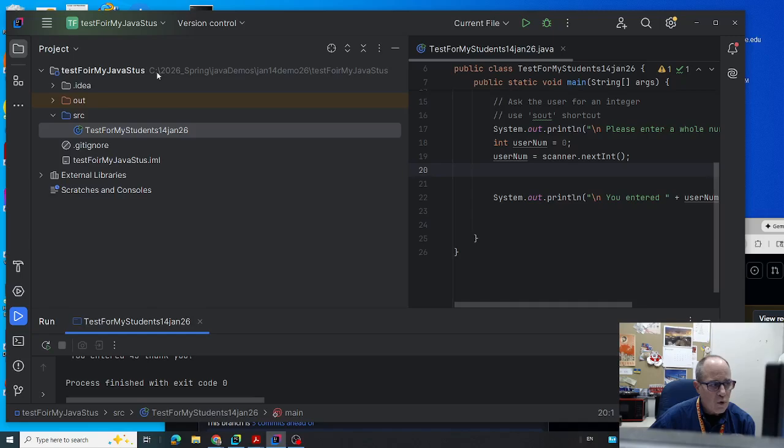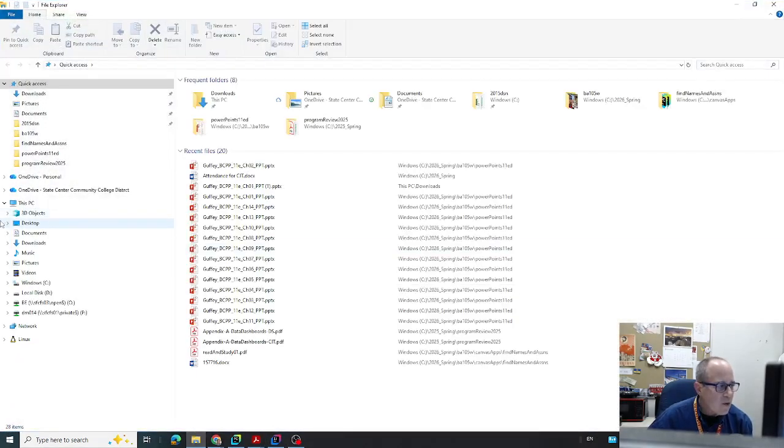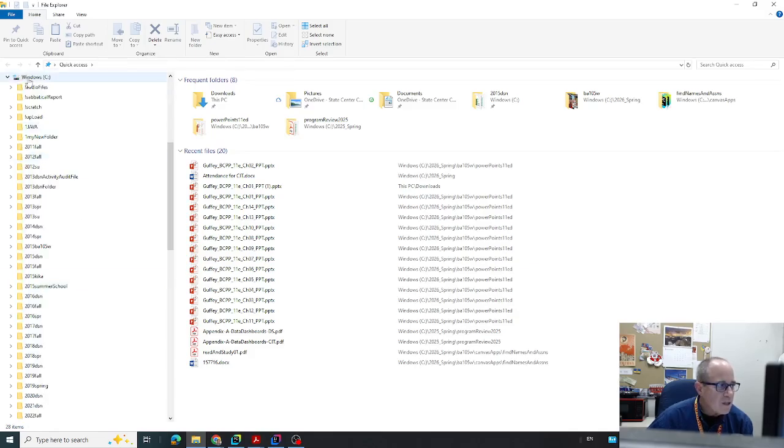That is like the root of my physical machine. I'm on a Windows machine. I click on this folder here. I can see everything graphically. You see this, it says Windows C. So this is my root. I have tons of stuff there.